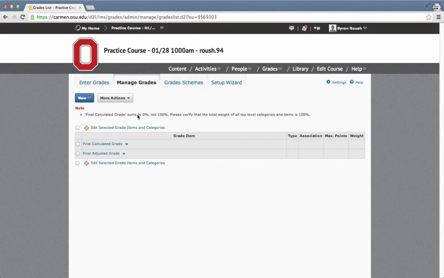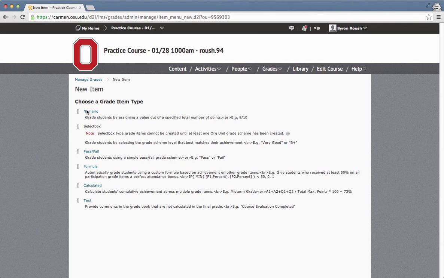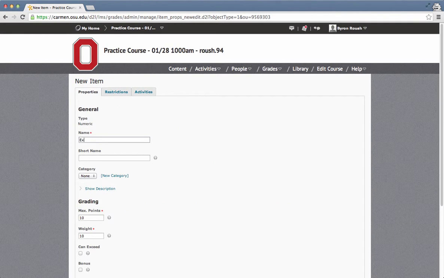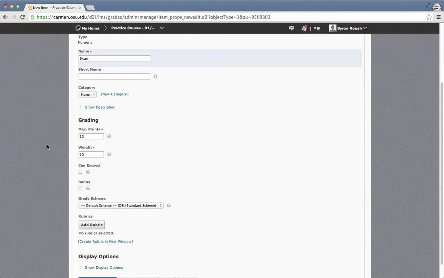So the first thing I'm going to do in a weighted gradebook is set up the same exam option I started with previously. So I'll go to new item, choose numeric again. I'll call this exam. You'll see there's one extra box here, weight. So points, for an exam, I recommend making the points exactly the same as the number of questions.